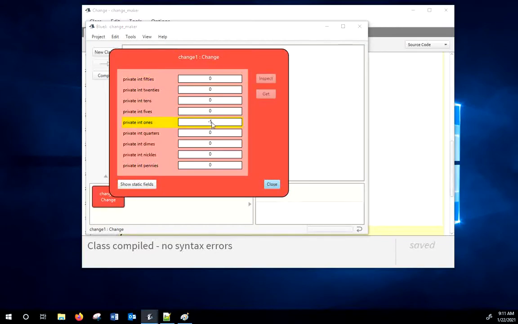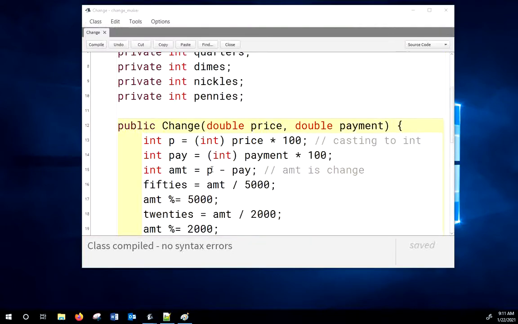okay, that did not work. Let me figure out what's wrong. Okay, maybe you caught this earlier. This is why you should use better variable names. I subtracted the price minus the payment. I should have subtracted the payment minus the price. Please fix that on line 15.